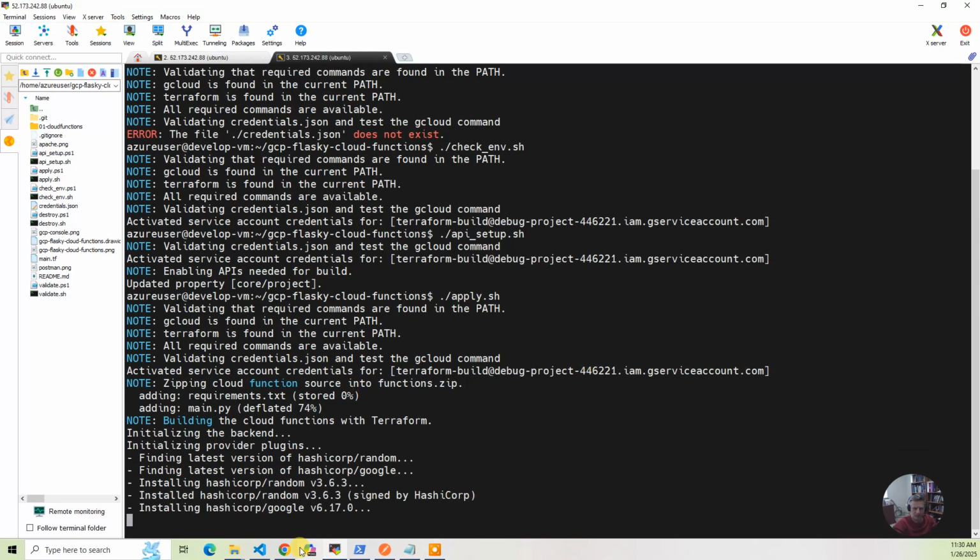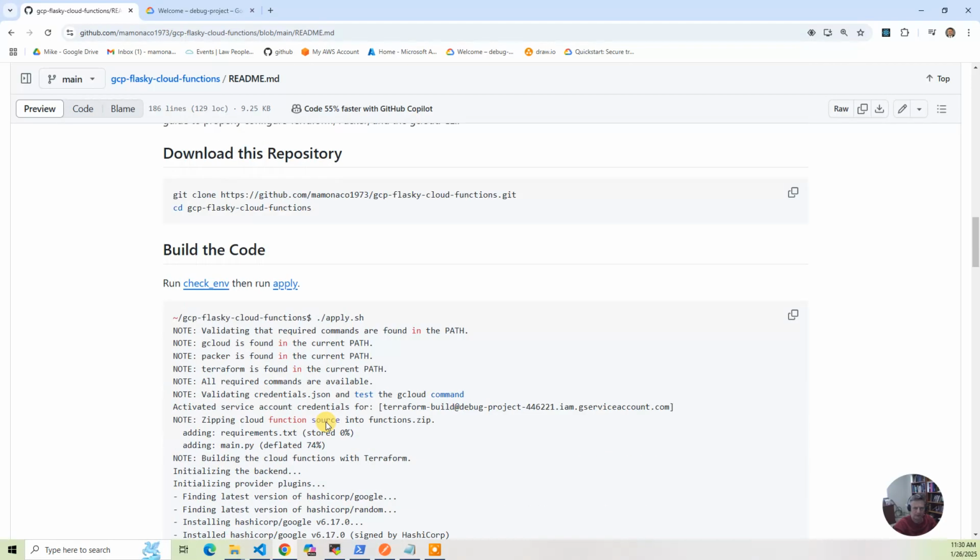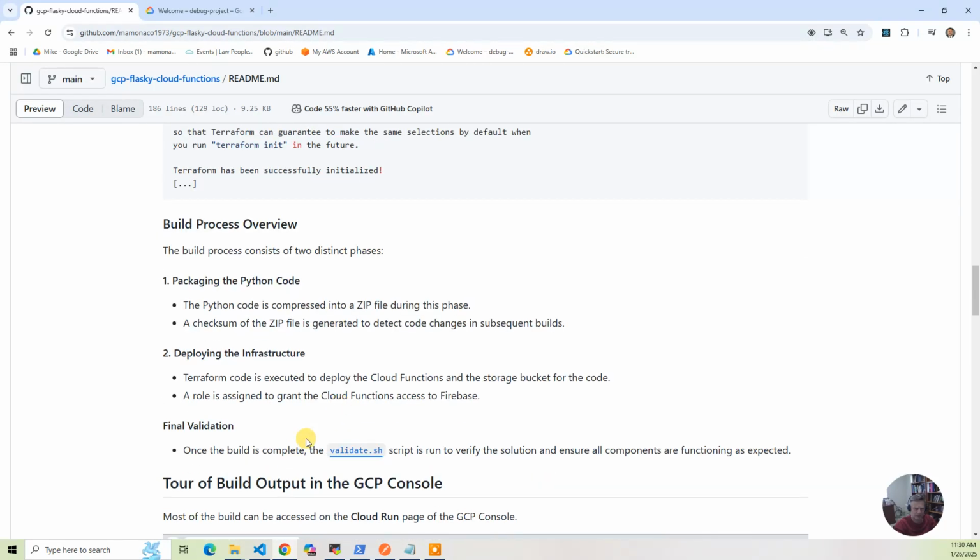And while it's doing that, let's go back to the documentation, and I'll give a run through of the build process. It's more similar to the AWS build than the Azure build. The first step is we package up the Python code, we zip it into a zip file, and we use a checksum on the zip file to detect changes. So like AWS, we use a checksum. If I make a code change, I rezip it, the checksum is going to be different, it'll pick it up and reapply.